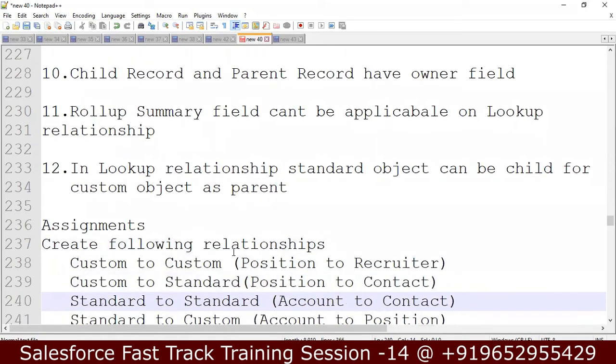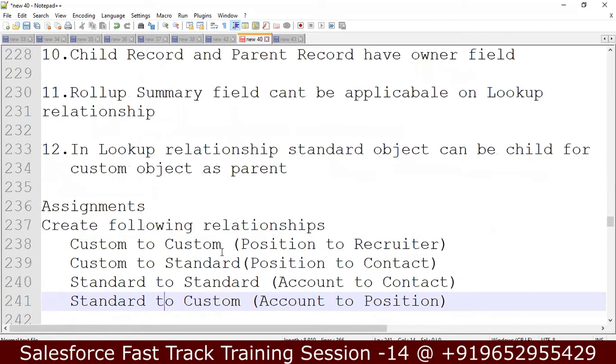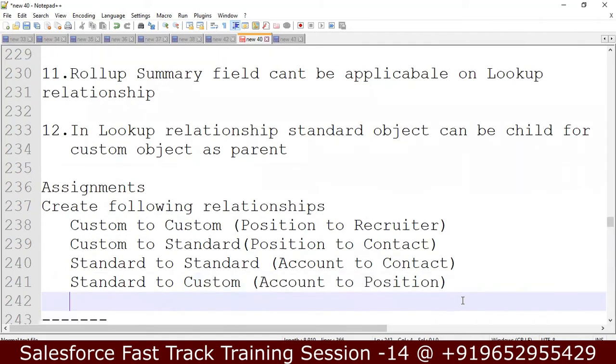Now you create a relationship between position object and recruiter. You create two custom objects like this. Create a lookup relationship between position to recruiter and position to contact. Create relationships between standard to standard, account to contact, and account to position object. You create these relationships. Try this.